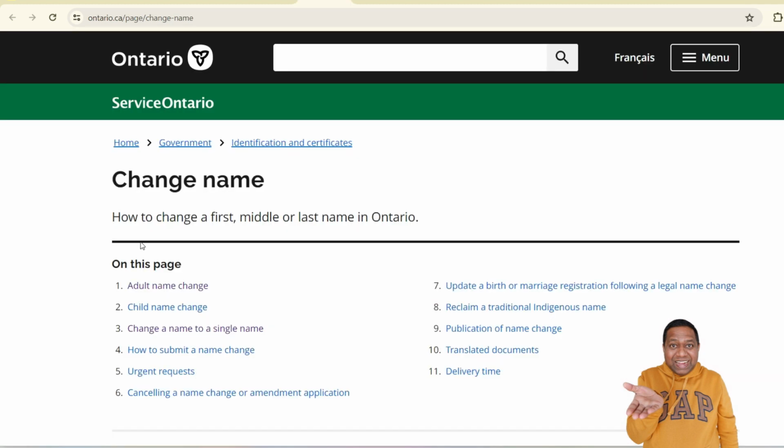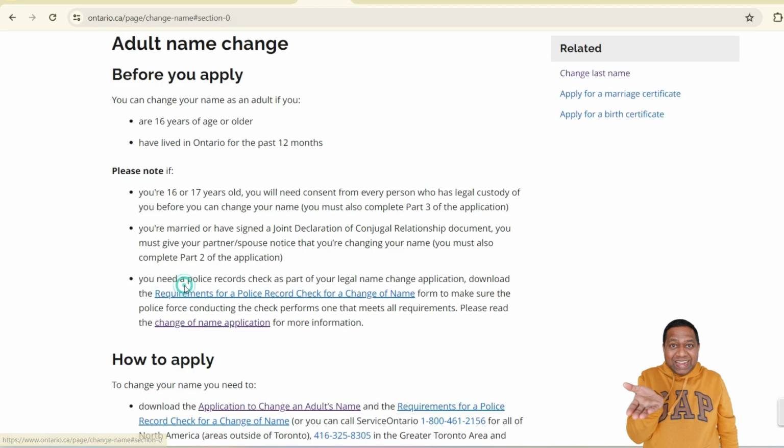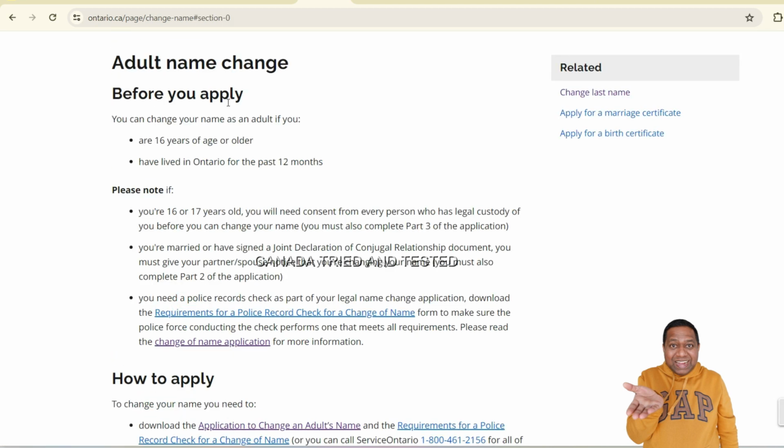Now on this page you can go for an adult name change or a child name change. Since we are talking about adult name change, click here. Before you apply, you can change your name as an adult if you are 16 years of age or older, and having lived in Ontario for the past 12 months. So you need to meet these two criteria for the adult application.